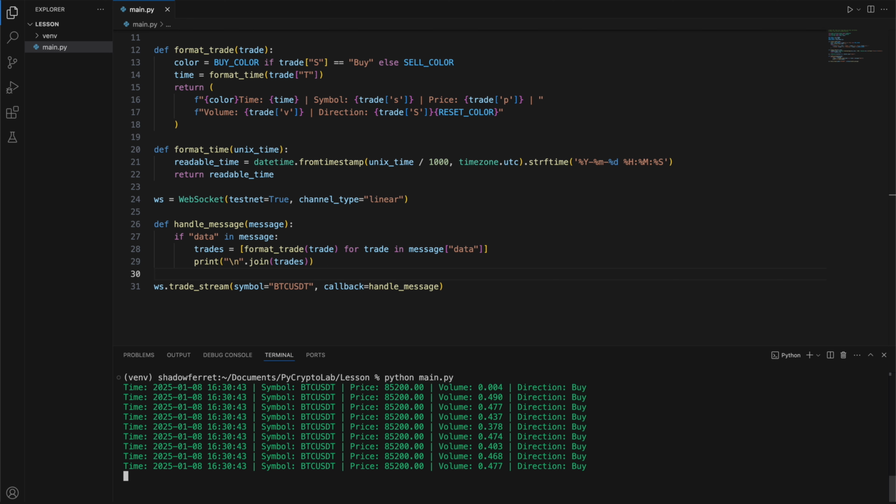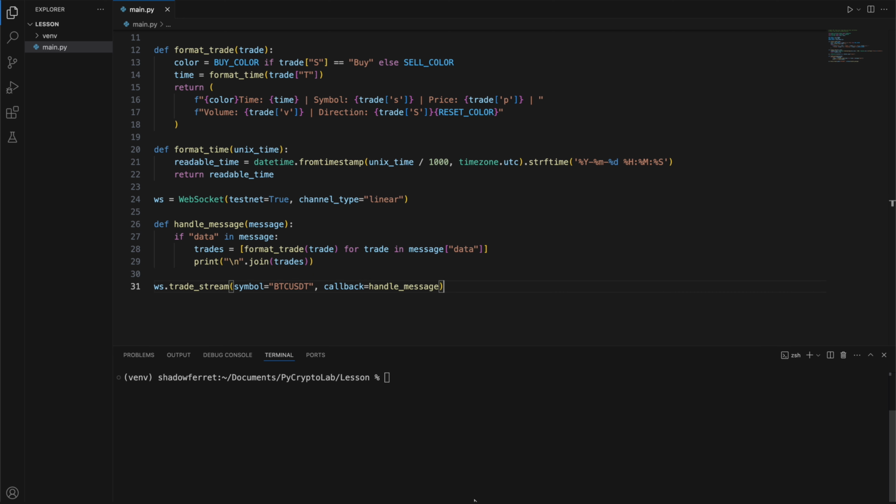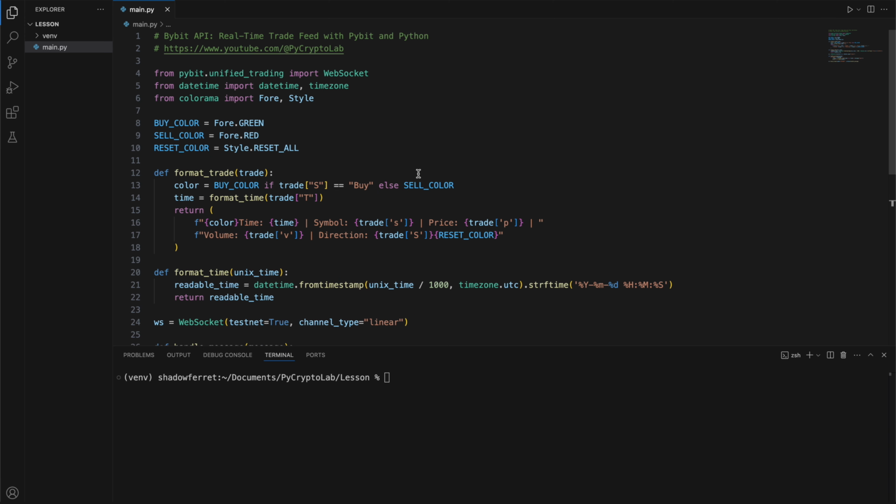Much better. The data is now clean and easy to read. Let's put it all together. To keep the program running and handle interruptions, we'll wrap everything in the main function. Here's how it works.